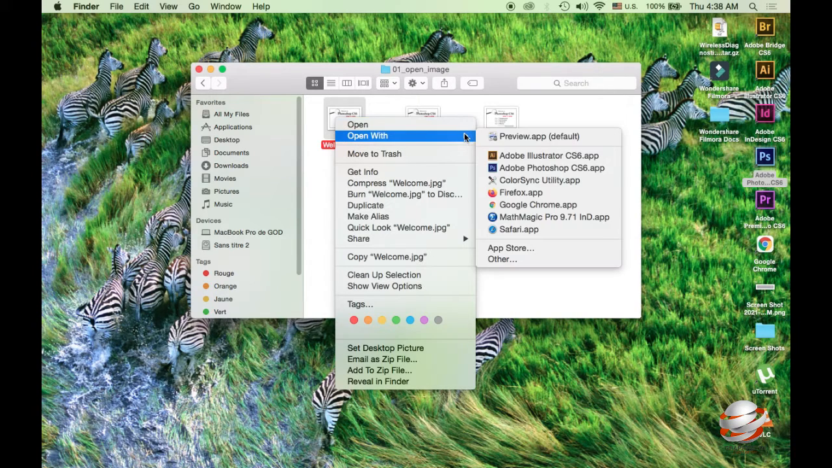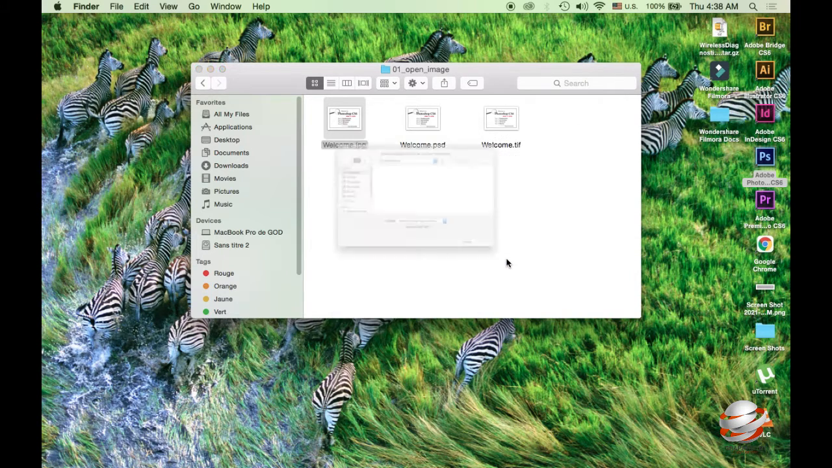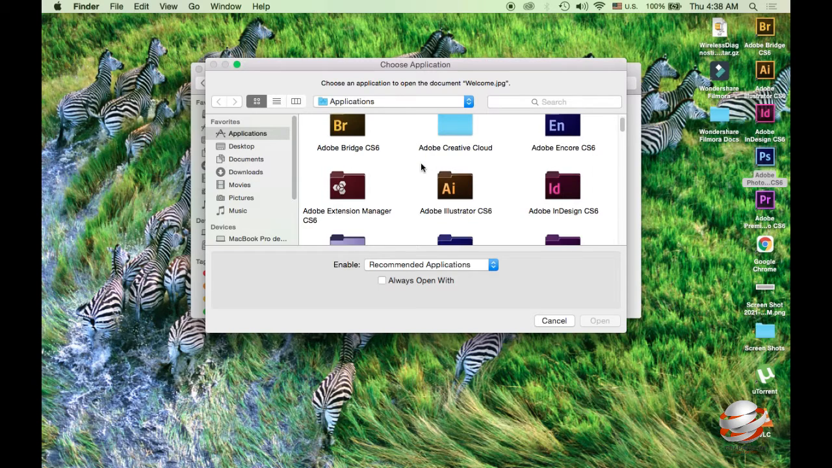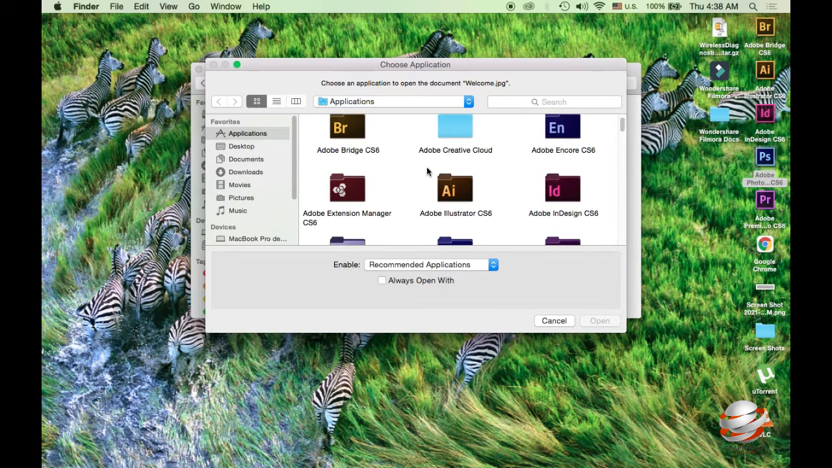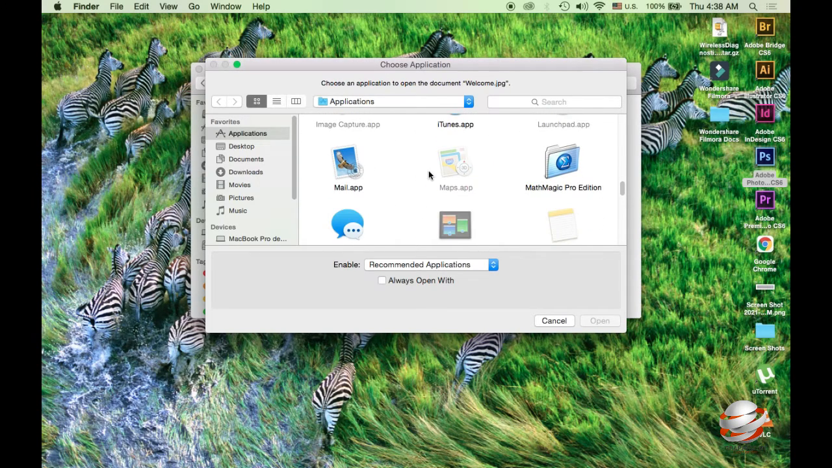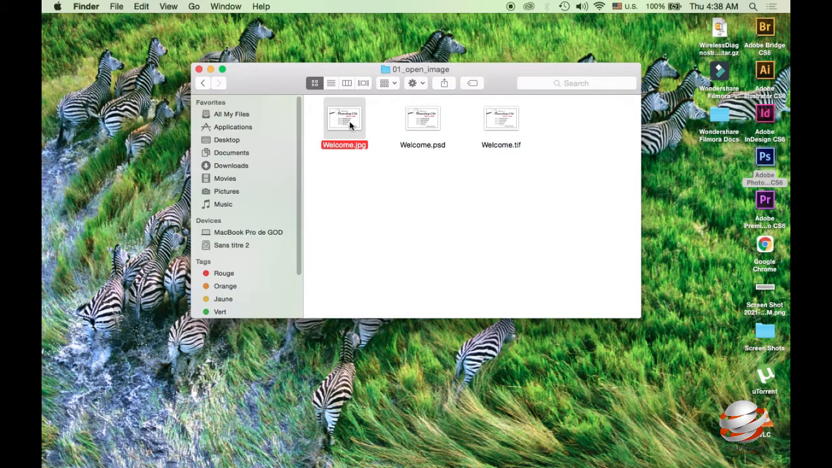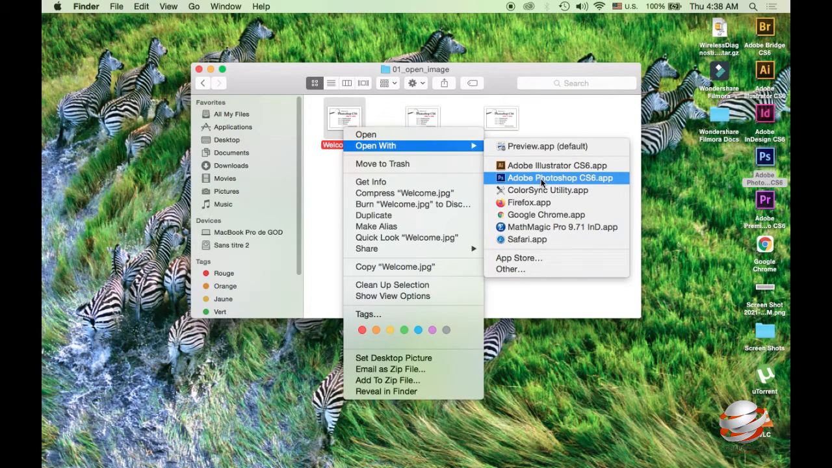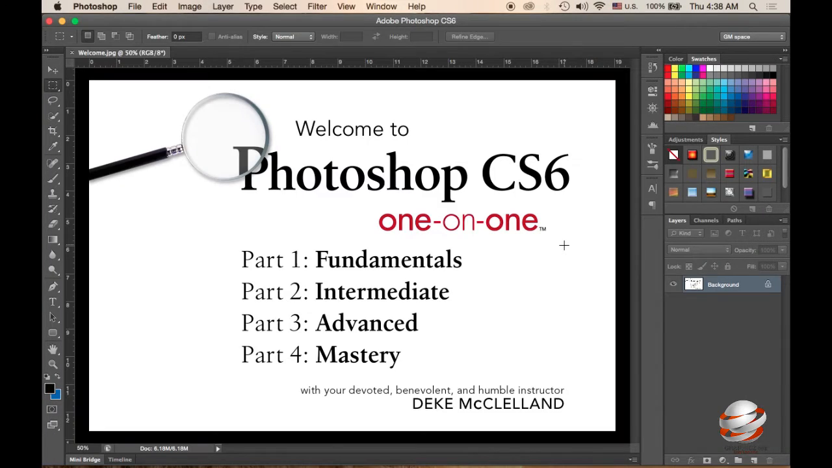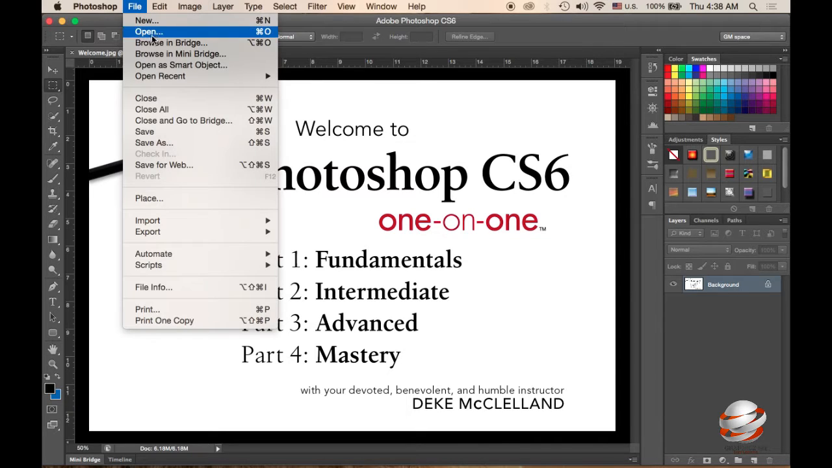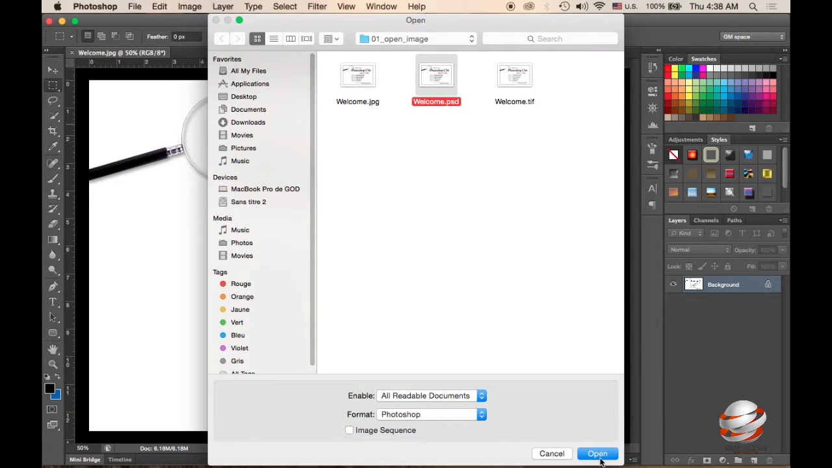For those who reach this level and they don't see Photoshop around here, what do you want to do? You go down to the bottom and you pick other. When you pick other, it will show you all your computer applications, and then you can tick on Photoshop and open with Photoshop. But in my case, it shows already, so I'll just go to open with Adobe Photoshop, and again it opens the same way. So that's another way of opening this JPEG file in Photoshop, or any other file, be it the PSD file that I wanted to open. I will still go to open and click on PSD and open.